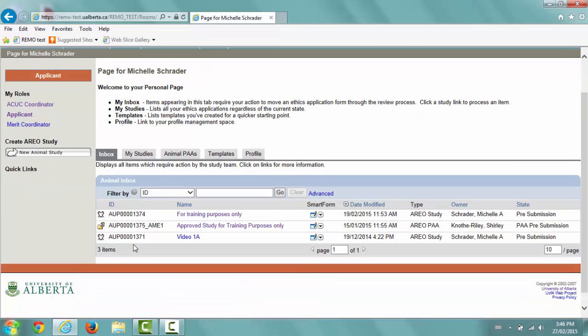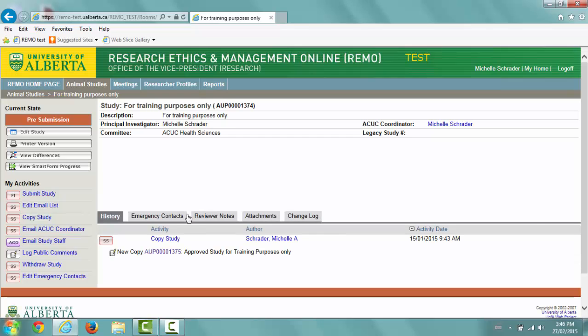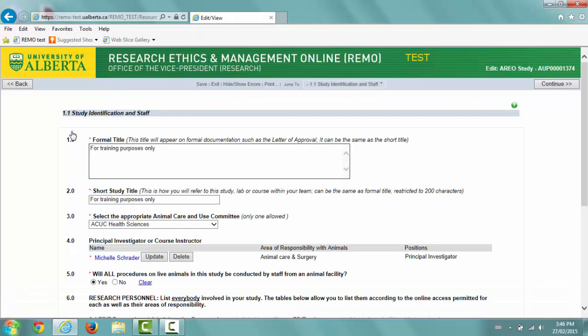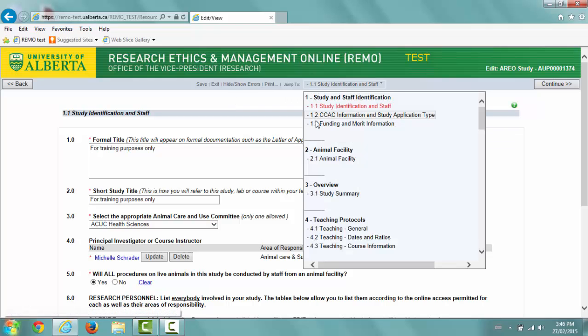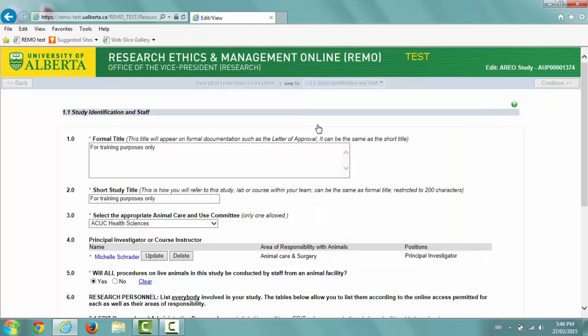And then you have two options. You may have a study that is currently in pre-submission that you want to add funding to. And if that's the case, you're going to want to pick the study by pushing on the active link. Then when you want to go in, you're going to use the Edit Study button in this particular case because it's still in pre-submission. Move over through to your drop-down menu and select Funding and Merit Information.